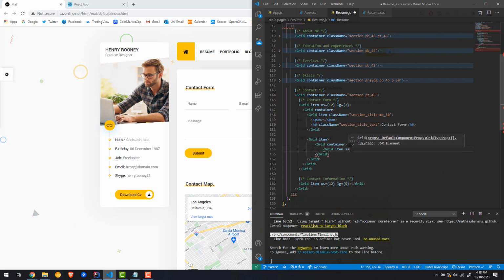grid item, we're gonna give it, so if it's a mobile screen, it should take the full width, right? You don't want to divide it into 2 on a mobile screen. That's gonna be really bad. But if it's from a tablet or above, let's divide it into 2. So that's gonna be first, and that's gonna be the name.